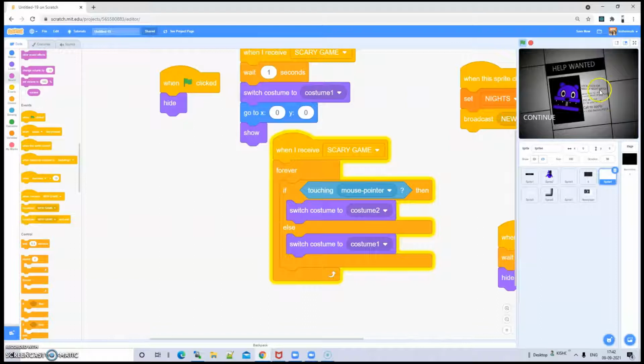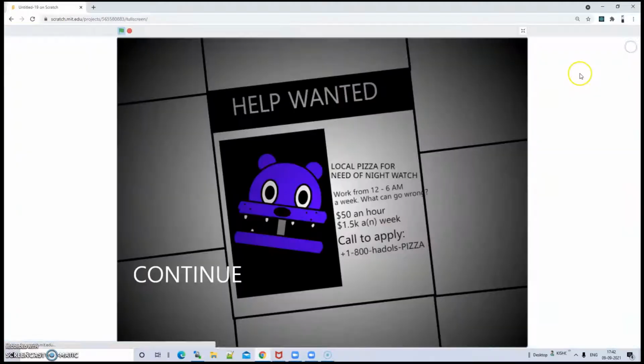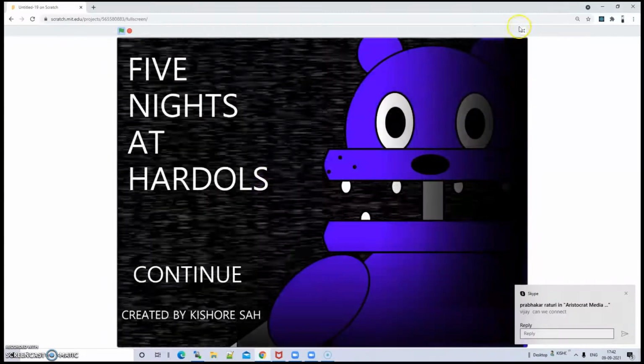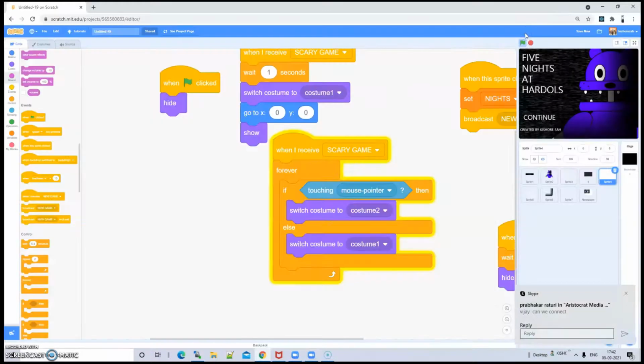Google is a need of night watch. Work from 1 to 2 a.m. 16 days. This is working. This is working.